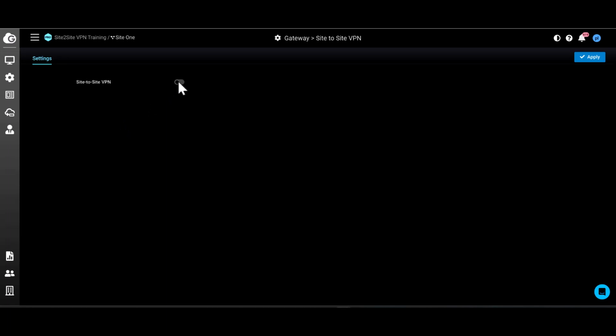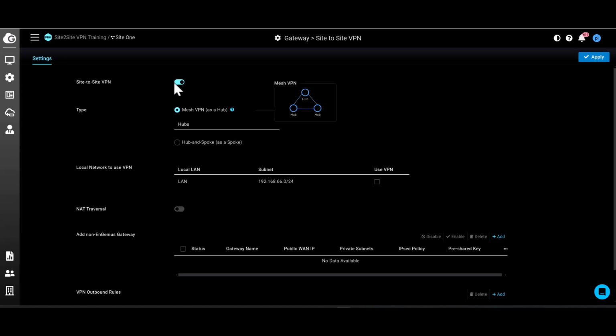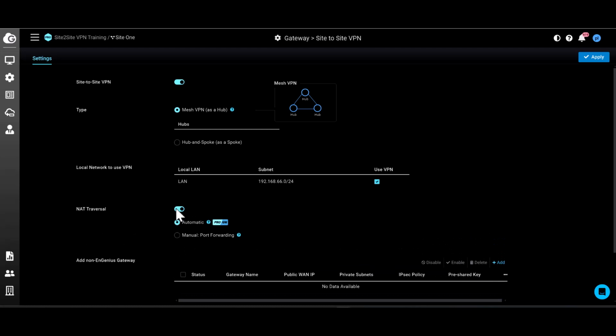We are going to enable this feature by toggling the switch. We are going to use Mesh VPN as a hub for the type. We're going to choose the subnet we want to access through the VPN. We enable NAT traversal, and we are going to leave it in automatic. This feature does require a pro license, but you have 1 free year from deploying this gateway. Everything else stays default. We complete the changes by pressing Apply.